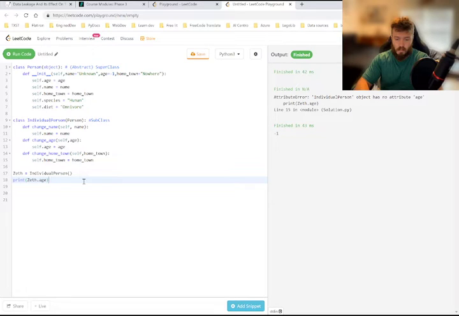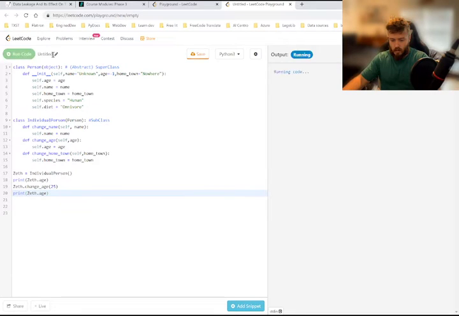So if I wanted to do, let's see, Zeth dot change name to, oh, we did age, so we'll demonstrate that first. Change age to 25. Print Zeth dot age. So this should print out for us a -1 and then a 25. Yep.